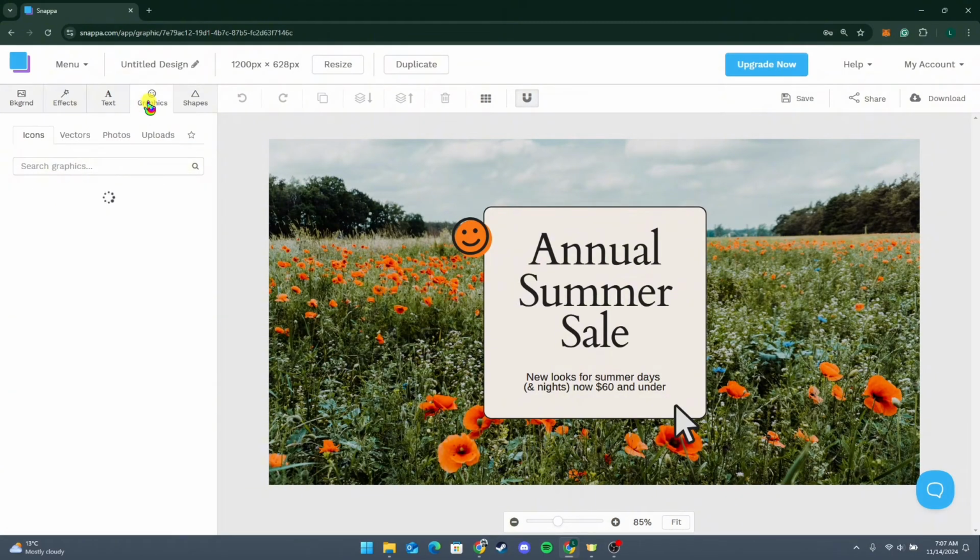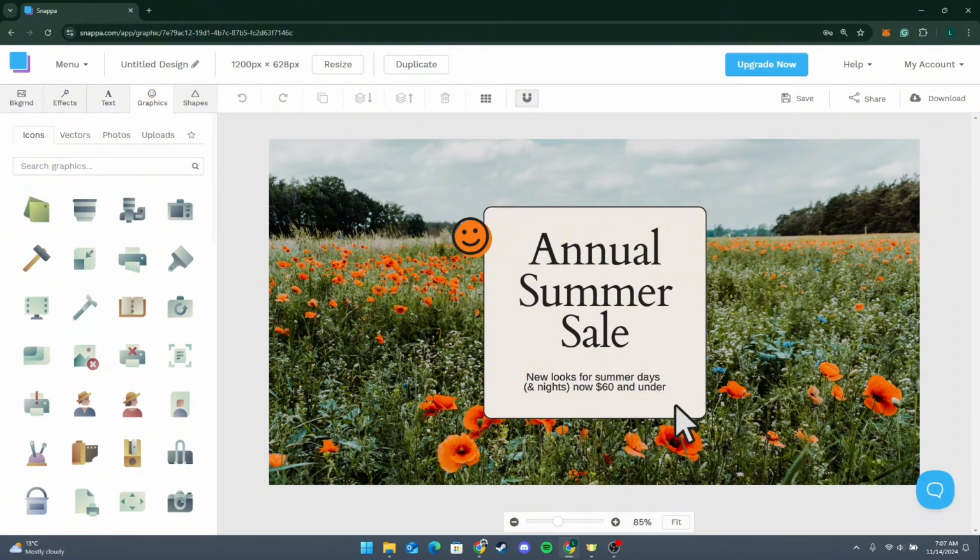You can click on the Graphic tab to add icons, shapes, or other graphics that enhance your message and make your ad more engaging. Once you are satisfied with the design, click on Download to save your ad design in a JPG or PNG format. The file will be ready to upload directly to Facebook as part of your ad campaign.